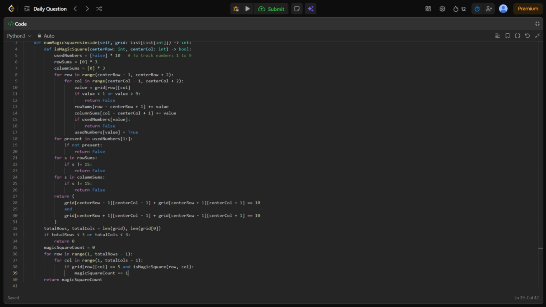Step 6. Counting all valid magic squares. We repeat this process for every possible 3x3 center in the grid. Each valid square increases our count by 1. And that's how we efficiently find the answer.